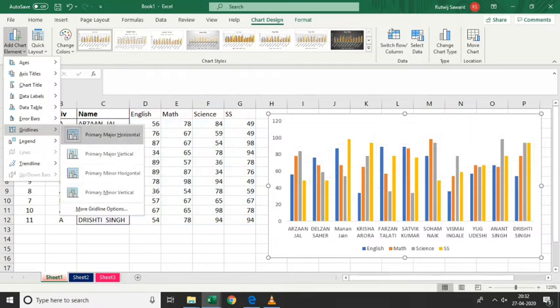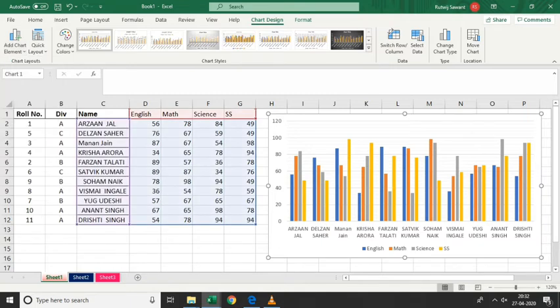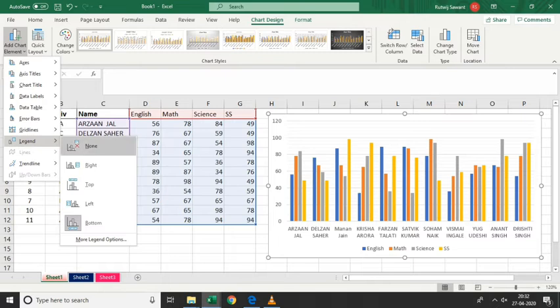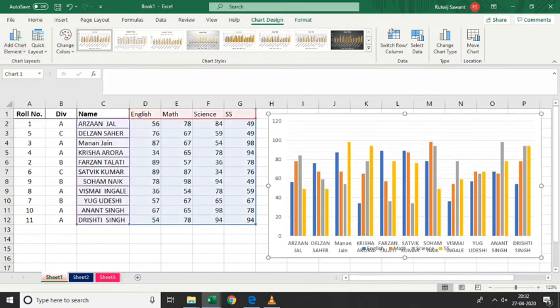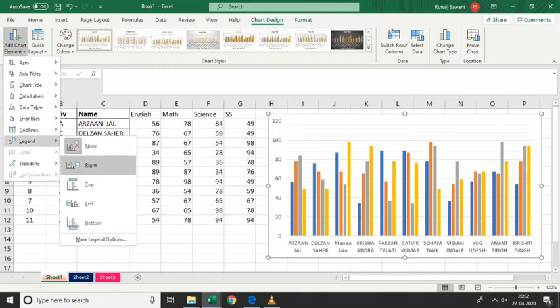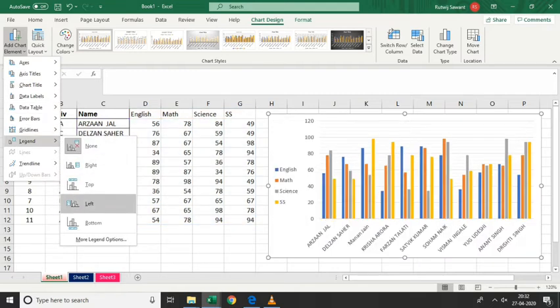Then we have a legend. The legend is something you can remove if you don't want it. You can add it where you want, top, left, bottom, wherever you want, and bring it accordingly. So I put it on the right side. So this was about adding chart elements.